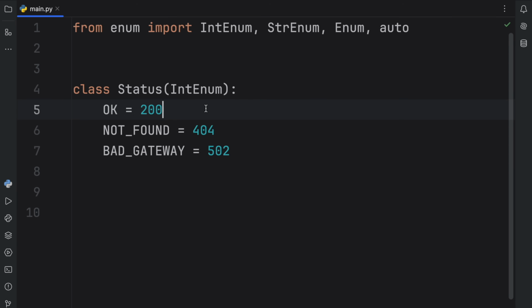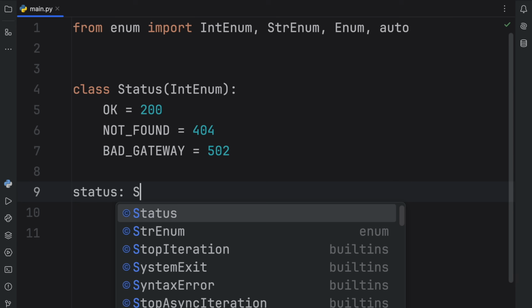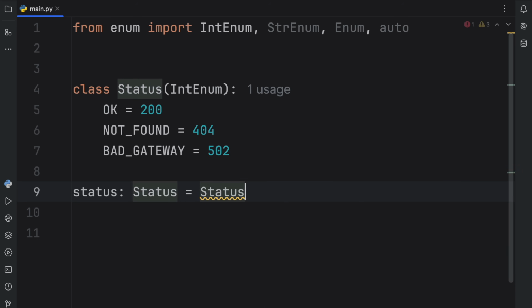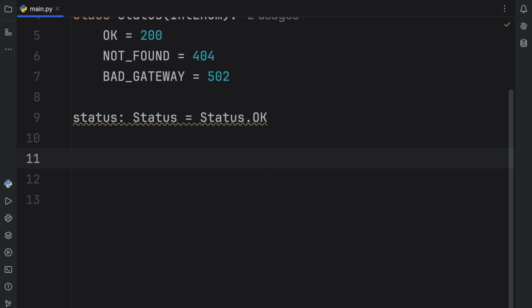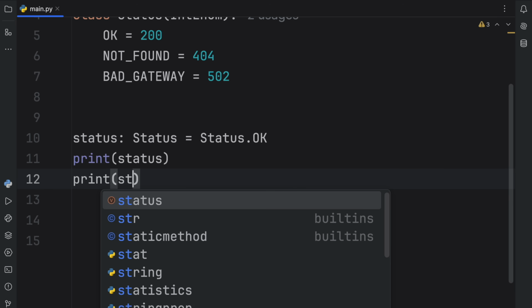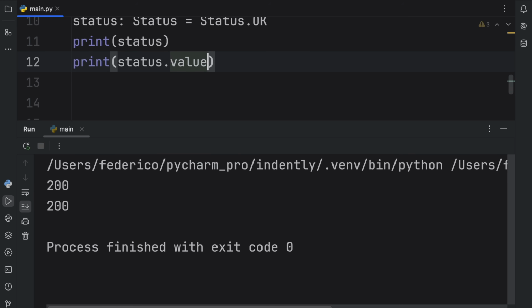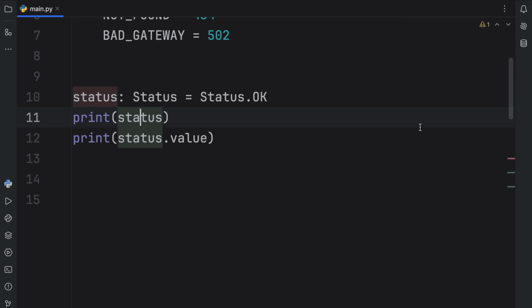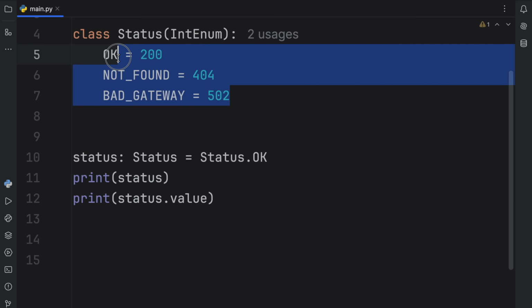Well, an IntEnum is just an enum where all the members are subclasses of integers, meaning that we can use all of these as integers. And to demonstrate what I mean, let's create a status of type Status, and that's going to equal Status.OK. Now with this, we can print the status and the status.value. And what you're going to notice is that we're going to get 200 back for both of them. We're not going to get the actual enum back. We're going to get the value for both of them, because now each and every one of these constants or members are being treated as integers.